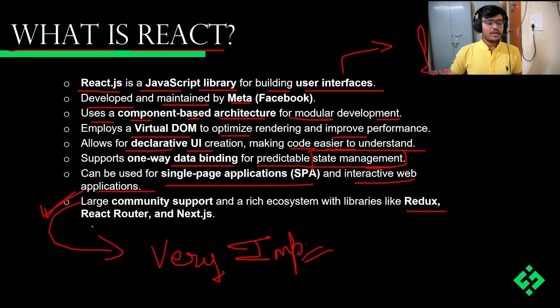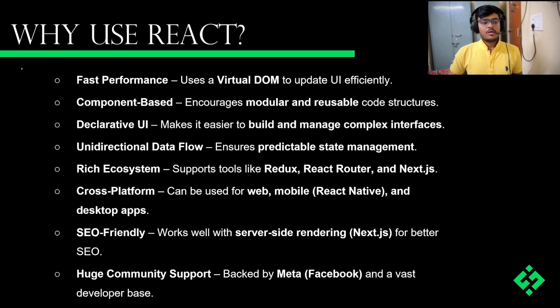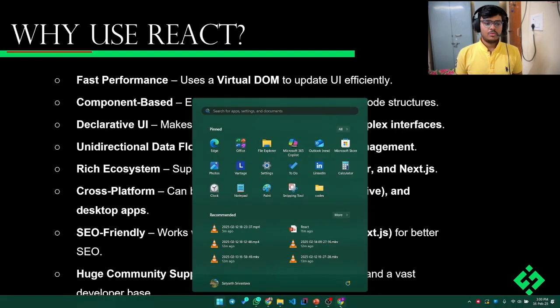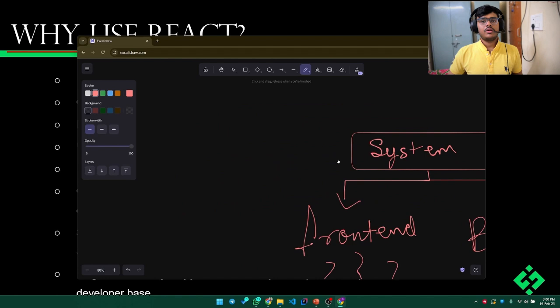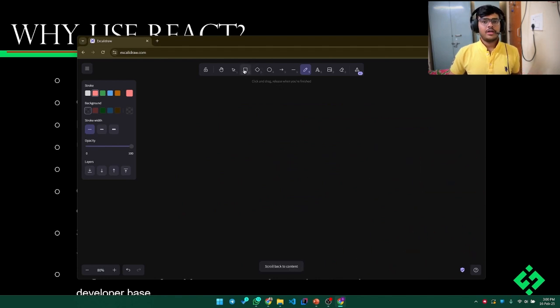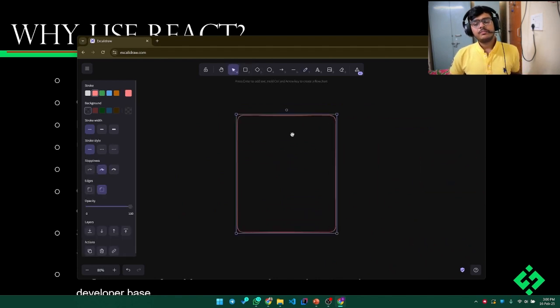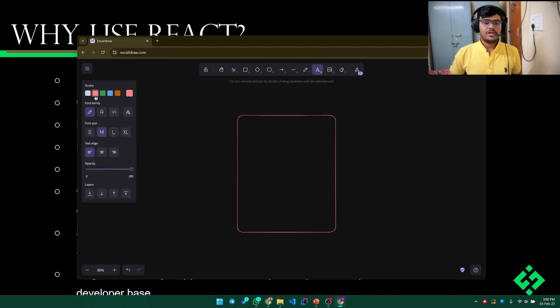Also it has very large community support. So why do you need community support? First of all, because whenever you are going to make any project, you will be facing some difficulties. To overcome these difficulties, you require a community so that you can discuss it and get some idea of why you are facing that issue.